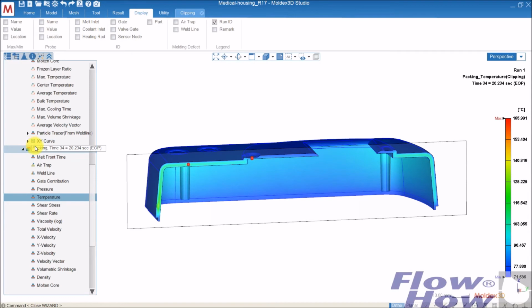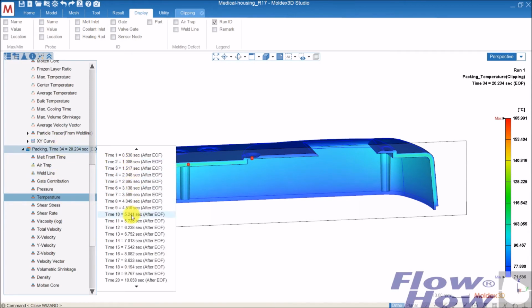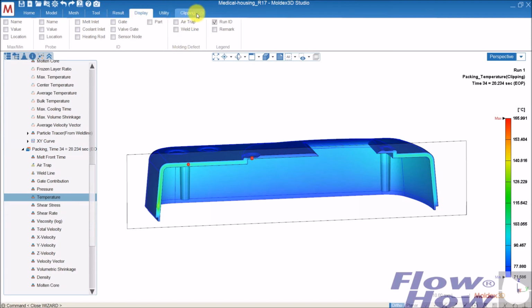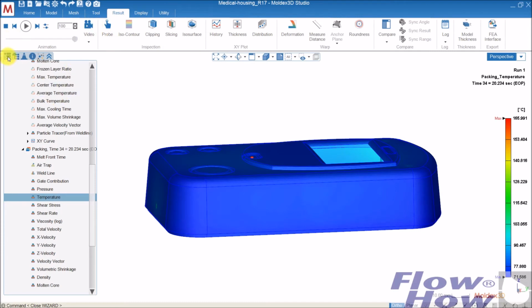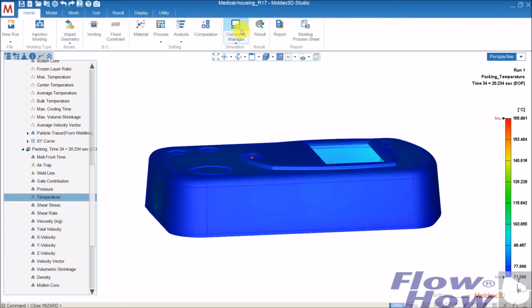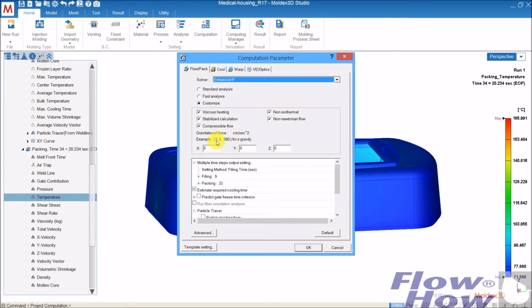So now in the packing, I have some intermediate results. If I click here, you can see all the results here. Then I have the packing conditions, or all results at these time steps. To get these time steps, you have to go into home, computation here, under the packing. That's where you define how many time steps you want.